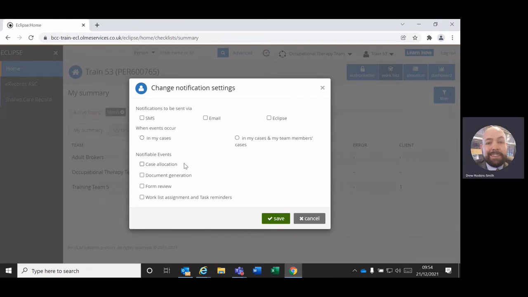And you can say specific events that you want to receive notifications for, such as case allocation, work list assignments, task reminders, etc. This can be changed at any time. You can see that I can tick the box and untick the box. I can select as many as I want and then also unselect these.